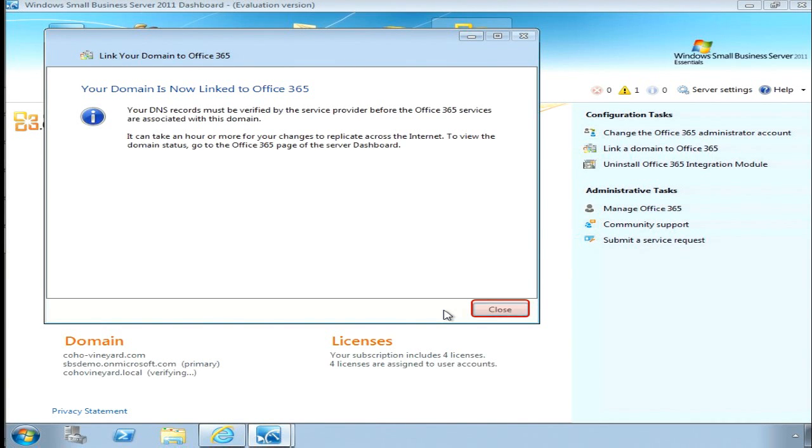Now, does it mean that Office 365 can use the domain right away? The answer is actually no. There's a gap, a delay between the time you configure all the DNS records and the time when the Office 365 service can recognize all the DNS records and accept the domain, because it takes time for the DNS records to propagate through the internet.